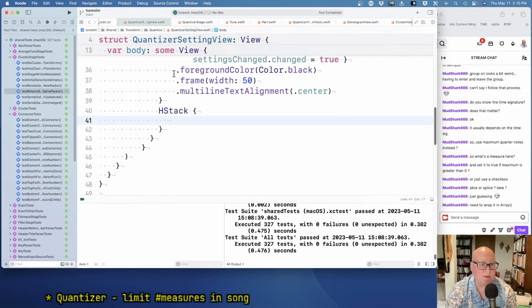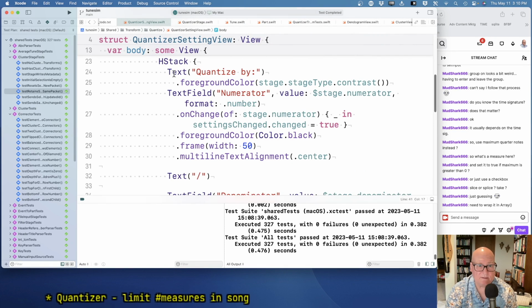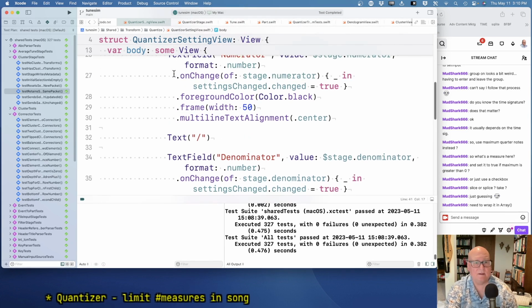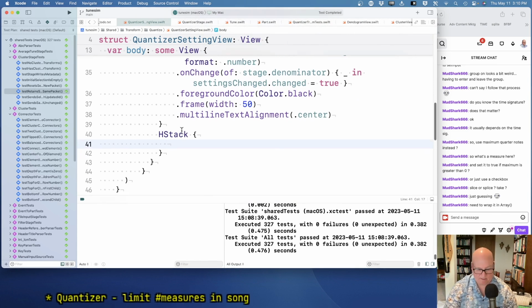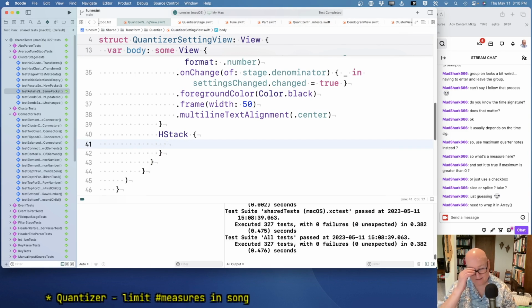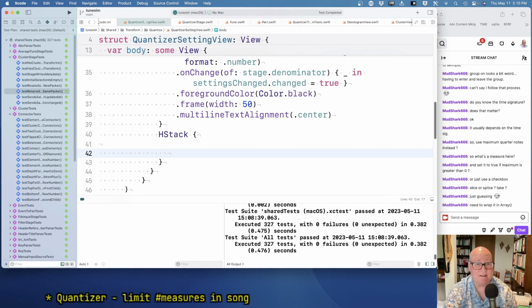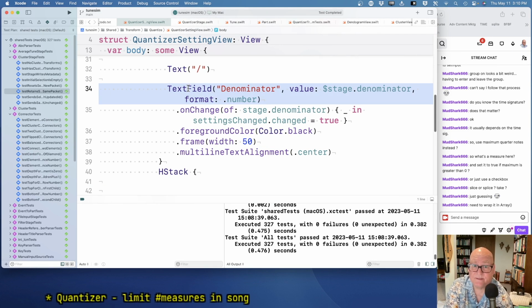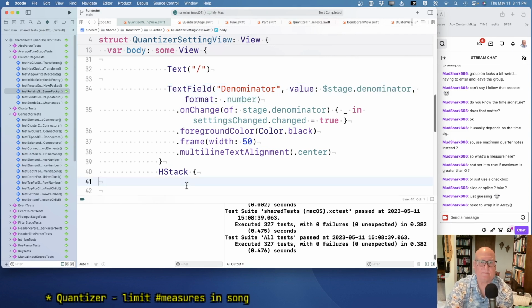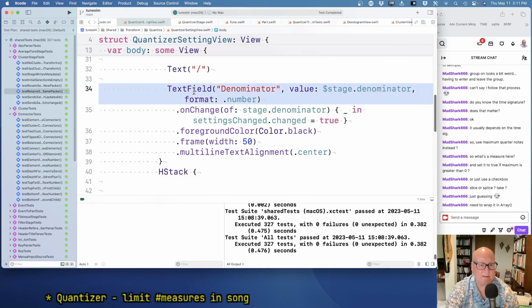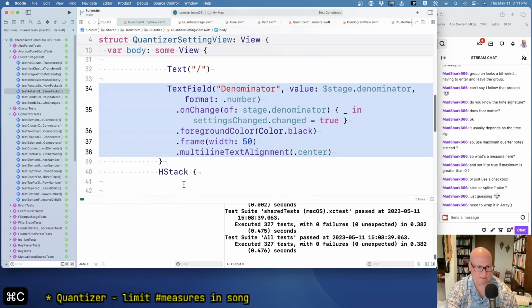So we're switching to the view. I'm just trying to get a checkbox and a label. I don't know what it's called, checkbox. That'd be too much to ask. All right, and then a text field. Well, let's just put the text field. We'll take this.